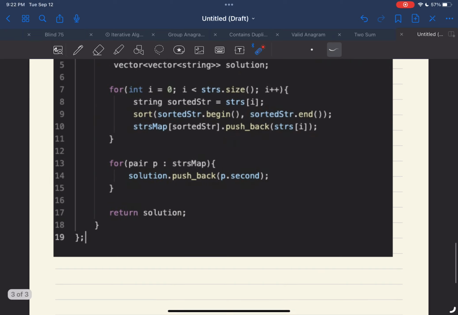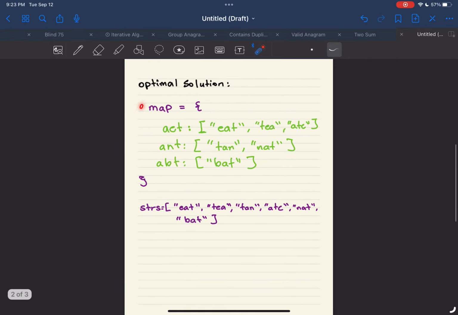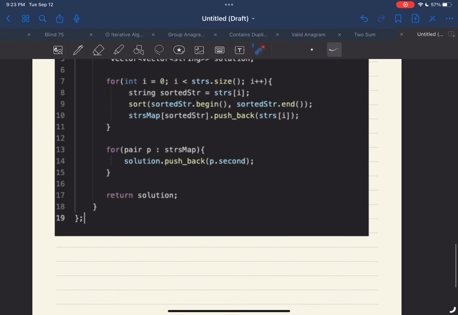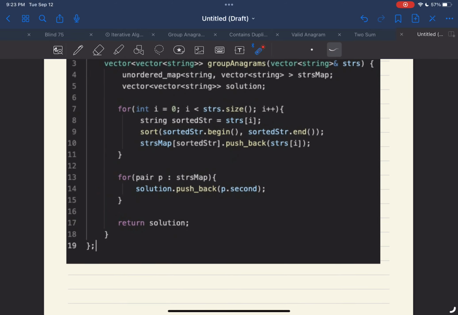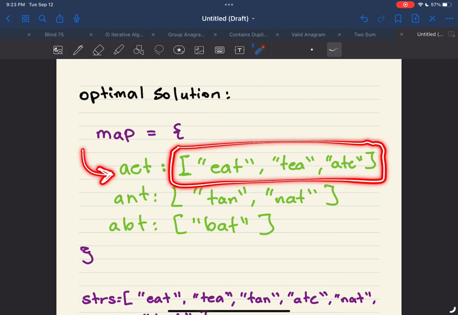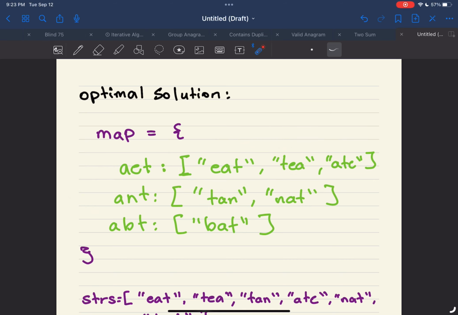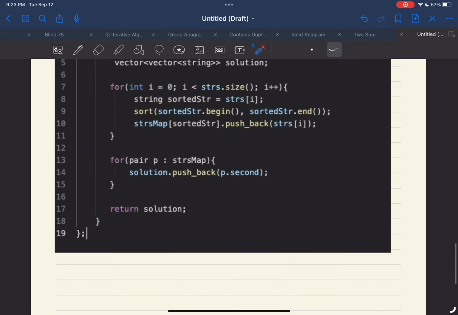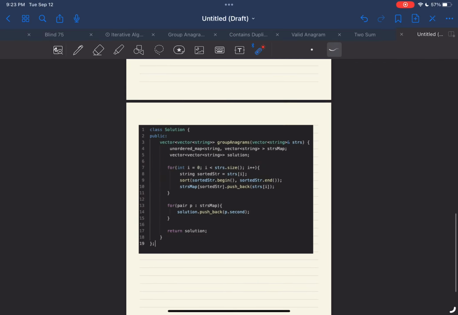After this finishes running, we would have this output here, and then in another for loop, we are iterating through every pair in the map and pushing the value of every pair to the solution vector. So what this means is, okay, we have this pair first. What is pair dot second? Well, it's this whole thing. We push it to the vector. We go through this. We take its pair dot second, which is the value. We push it to the vector. And for every pair, we do that until we are done with all the pairs. Then we return the solution, and this should have all the anagrams grouped together.